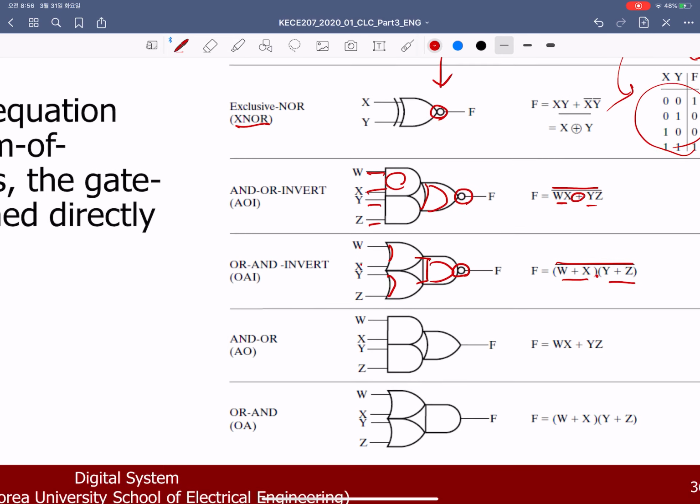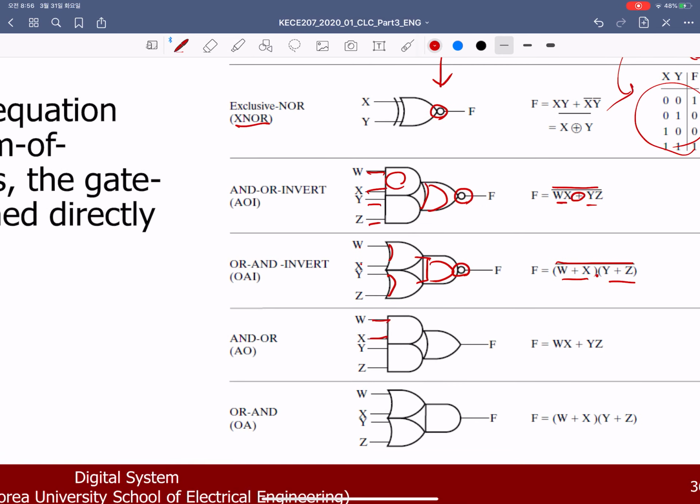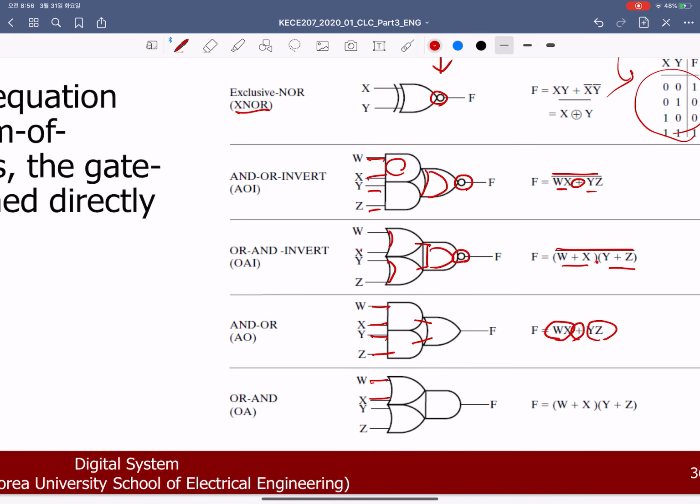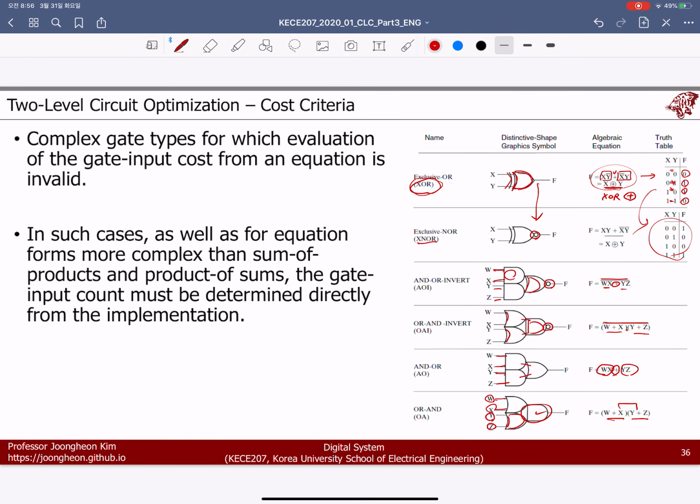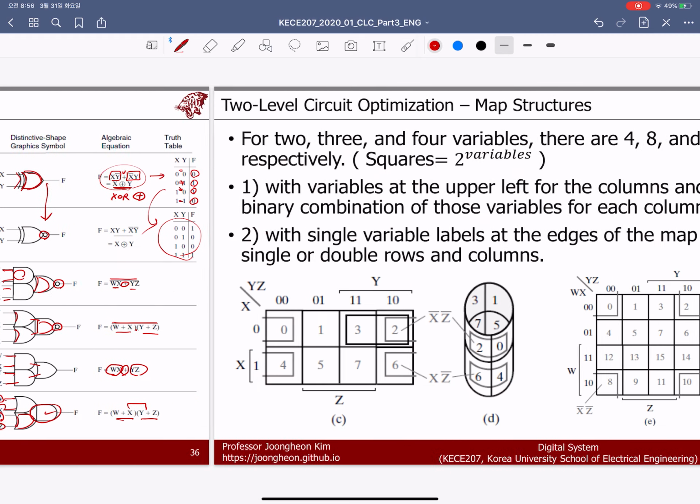For the next one, they have the AND operation, and they have another AND operation. Finally, based on the results, we have the OR notation. In this case, we have an OR notation with W and X, and another OR notation with Y and Z. Then finally, we have the AND operation. So we can have these different types of gates based on AND, OR, and complement.